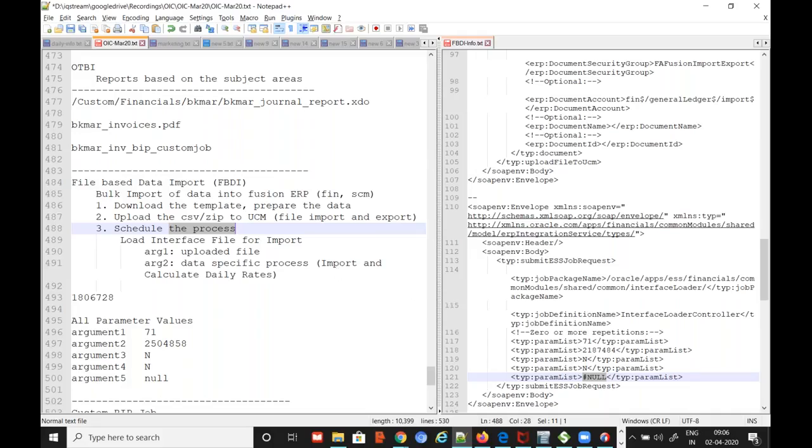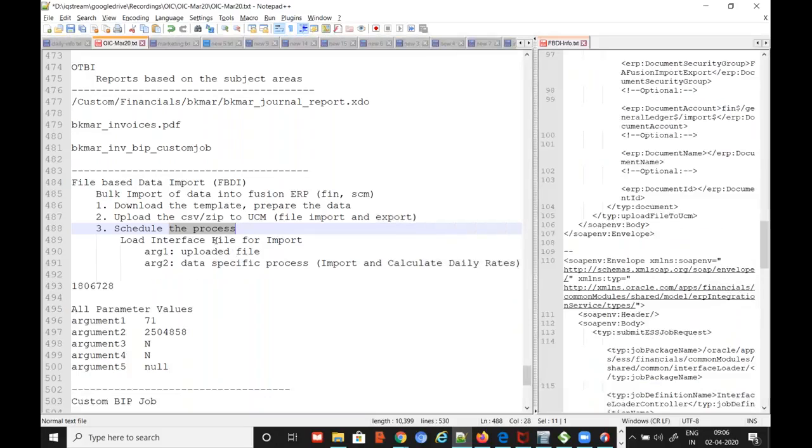The same thing we are doing in case of integration also. We are not deviating from the FBDI. Okay.